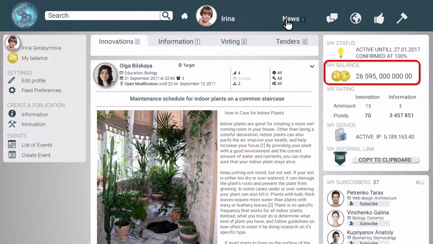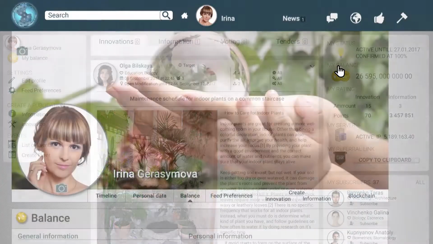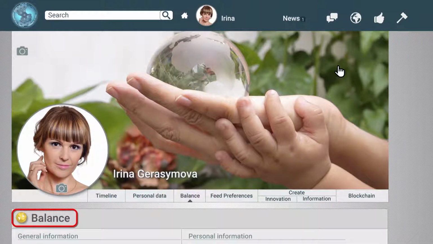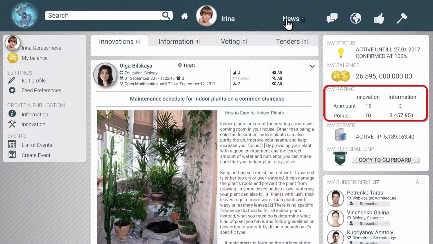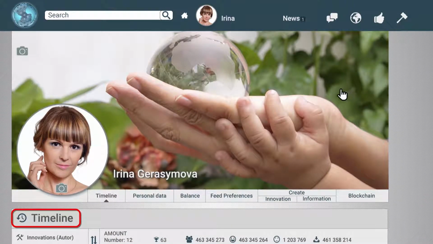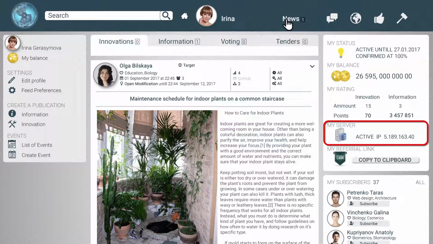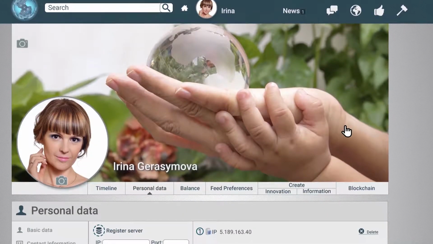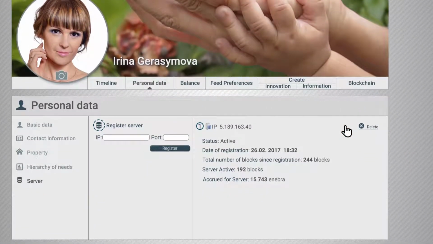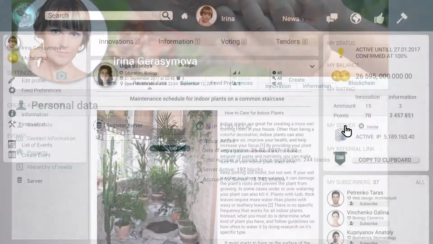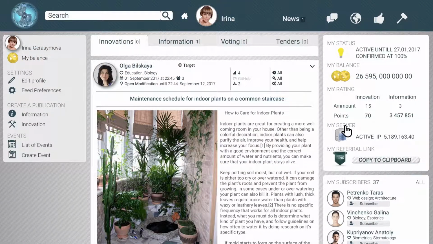My Account. We examined in detail where these figures come from and what they mean. If you click on this title, you will be transferred to the Balance tab on the profile page. My Rating. We will look at this data while examining the Chronicle menu on the profile page. My Server. You can see the status of your server at any time. Of course, if you registered it.